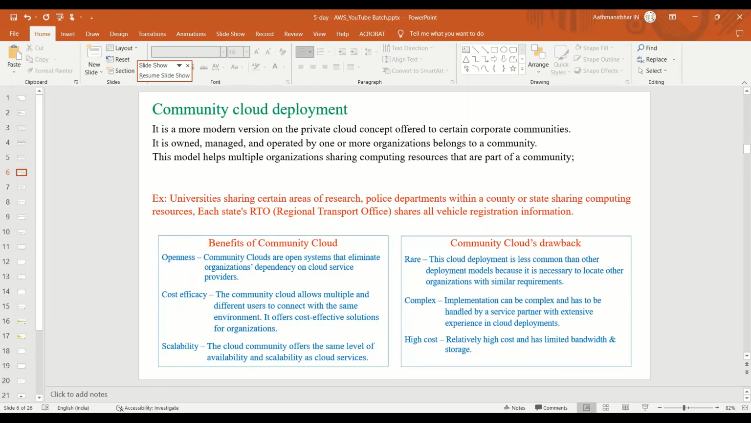Then cost efficiency. The community cloud allows multiple and different users to connect with the same environment. It offers cost-effective solutions for organizations. And the last but not least is scalability. The cloud community offers the same level of availability and scalability as the cloud service providers. Since they own the infrastructure, as and when they need, they can scale up. They have direct access.